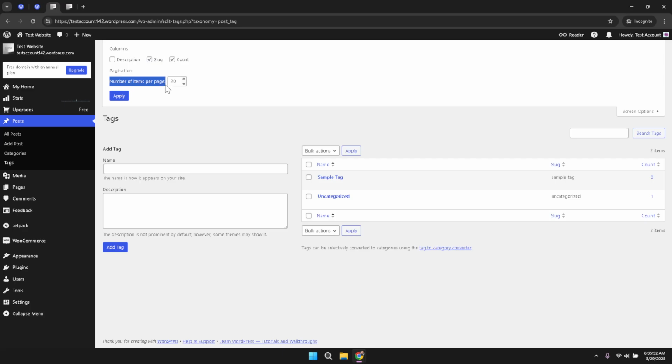In the expanded Screen Options panel, pay close attention to the control that specifies the number of items per page. Here, you are given the flexibility to increase this number to suit your needs. By raising this value, you enable the system to display more tag items on a single page, which is especially helpful if you have a large number of tags and want to avoid navigating through multiple pages.